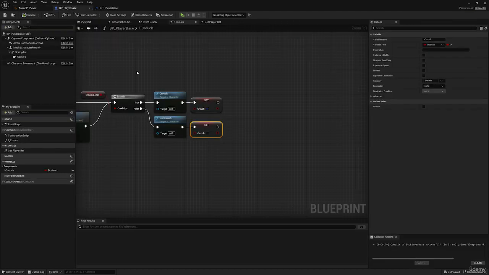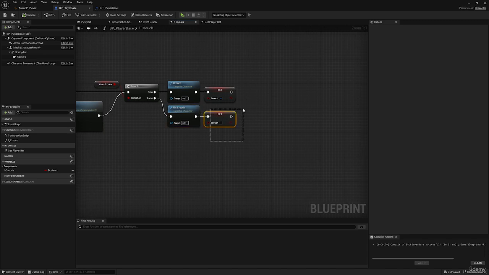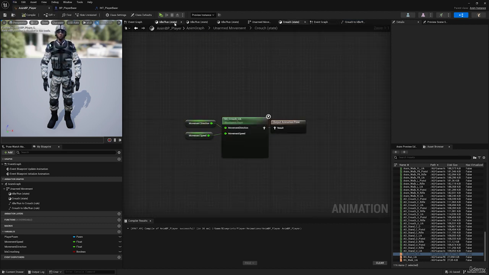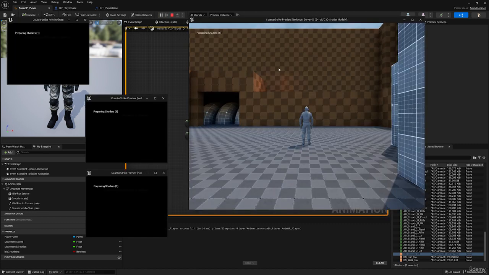And it will be false whenever you are not crouching because we set it here to false in the player base. So let's go ahead and compile, and now you can see all the errors are gone. And now let's see if we're missing anything. We have made everything here, plugged in the movement direction and speed. And also, let's just try it out. So let's click on play.